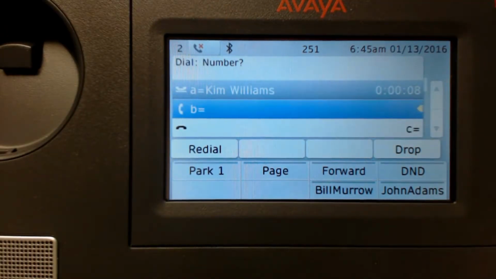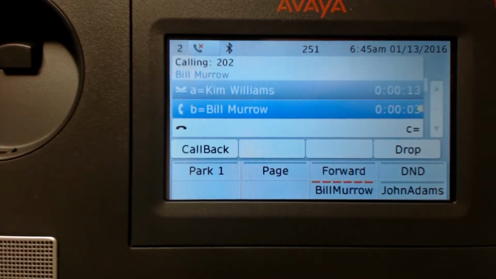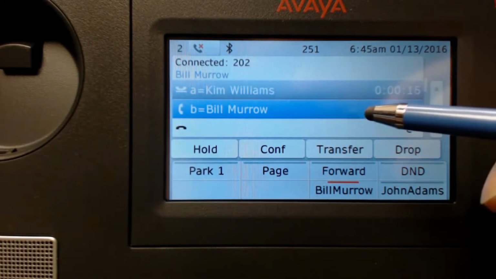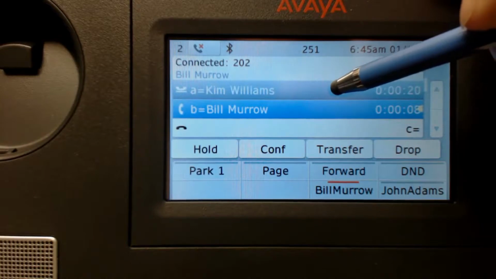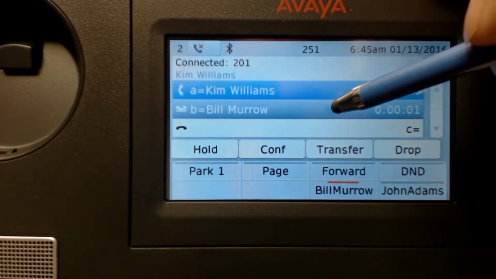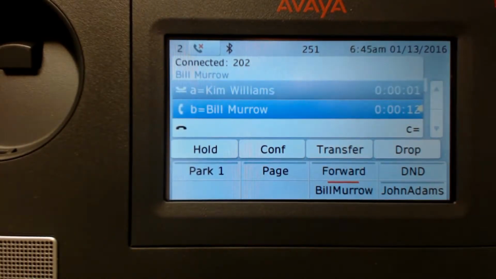Now we're ready to make our second call. Notice the yellow indicator is on, showing we're on that particular call appearance. And Bill is now blue because we're talking to Bill, and Kim is grayed out. We can easily switch between the two of them by just selecting the call appearance key, and we'll go back and forth. That's called auto hold.